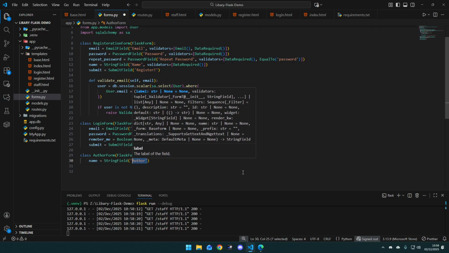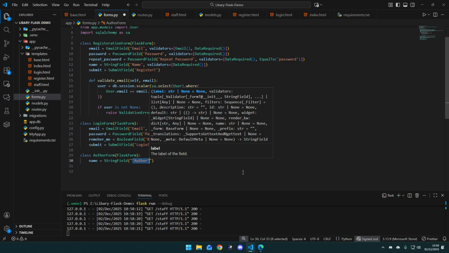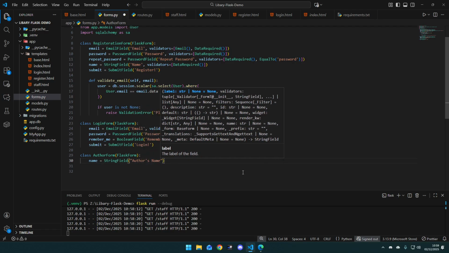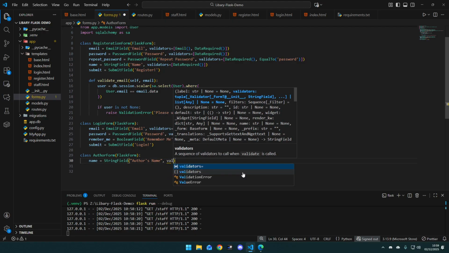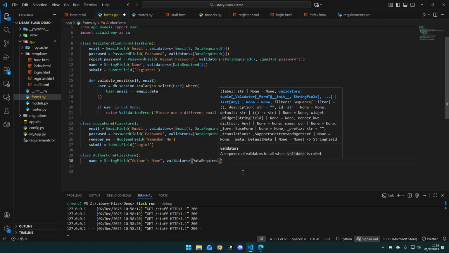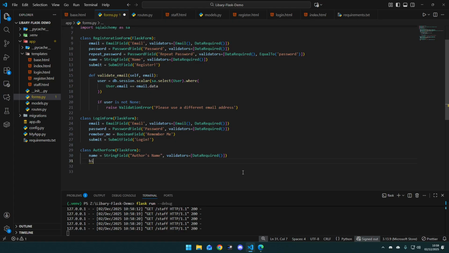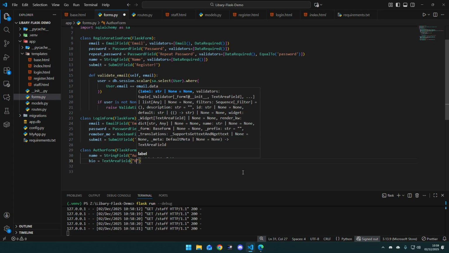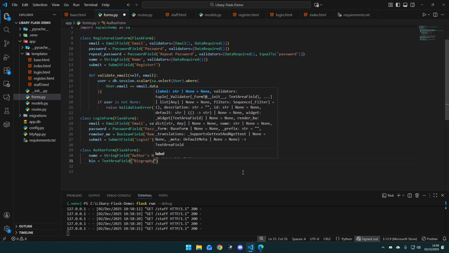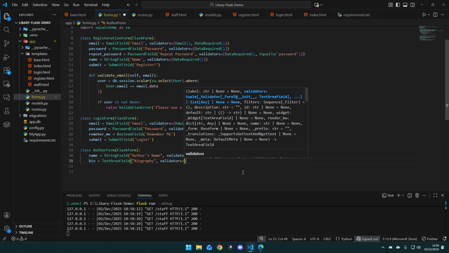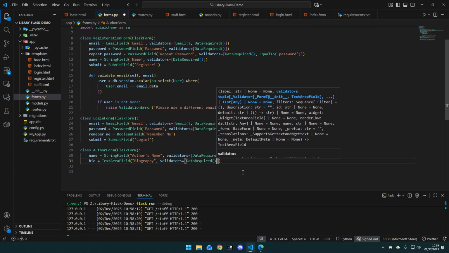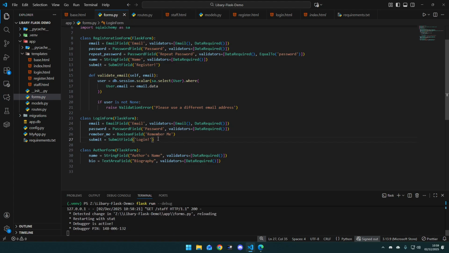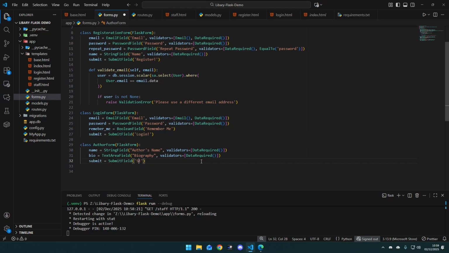Can I change this to a normal one? And there we go. Author's name, and we're going to have the validators of data required, and we're going to have a bio, which is going to be a text area field. Biography. Validators for this one will be set to data required as well. And then we also have our submit button as well. So we'll just add that in there and we'll just say submit.